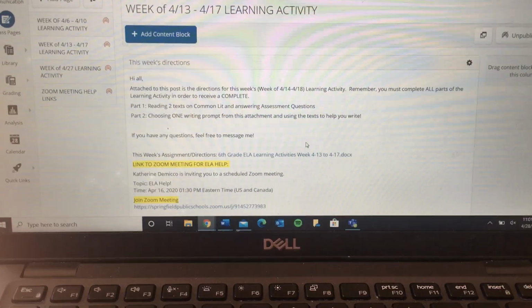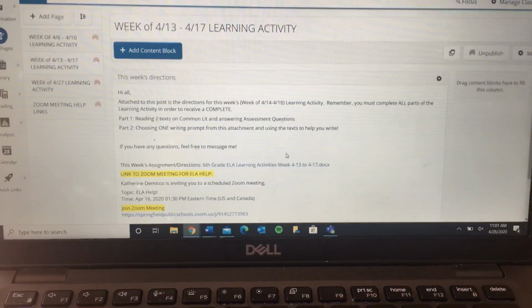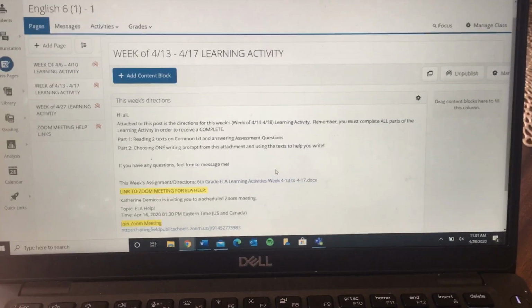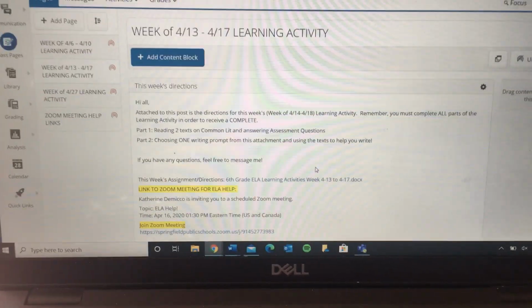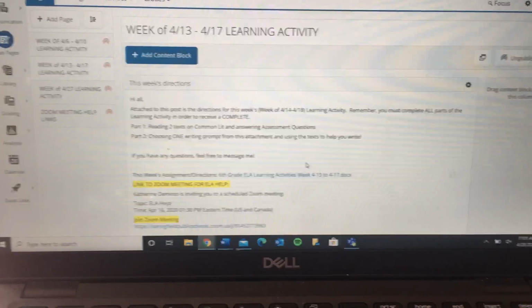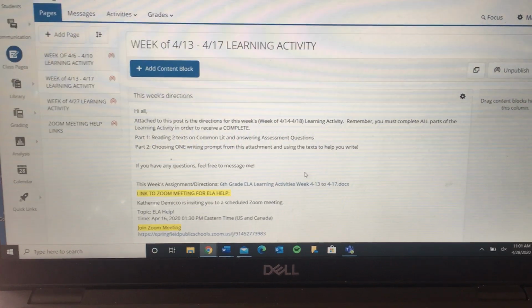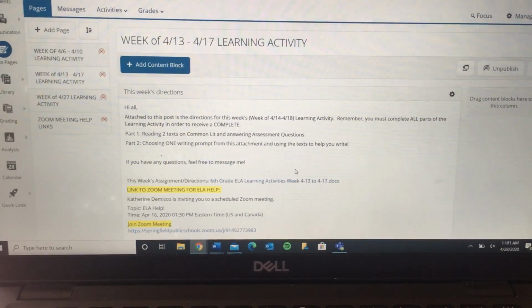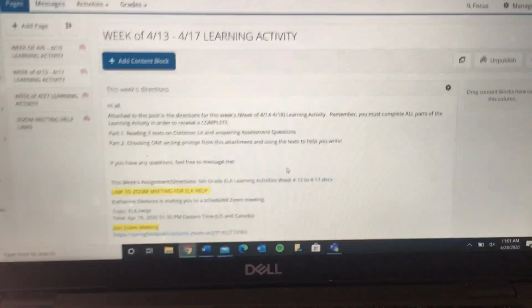The directions say, hi all, attached to this post is the directions for this week's week of 4/14 to 4/18 learning activity. Remember, you must complete all parts of the learning activity in order to receive a complete. Okay, it says part 1, which is assignment 1, is to read 2 texts on Common Lit and answer the assessment questions. Part number 2, or assignment number 2, is going to be to choose 1 writing prompt from this attachment and use the text to help you write.